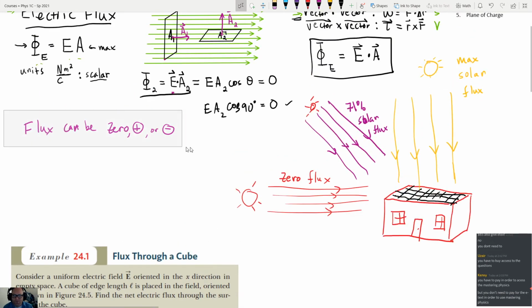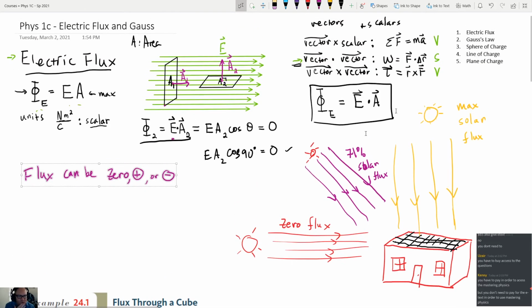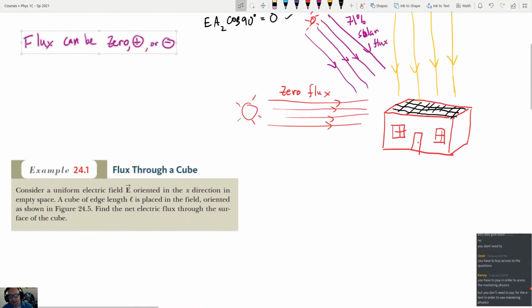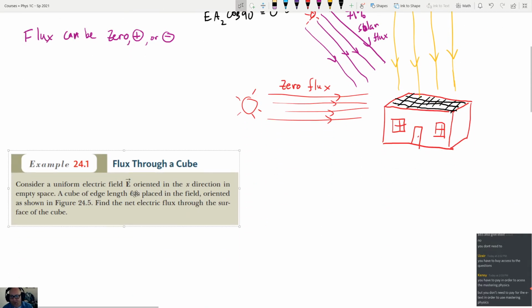So I just wrote this other thing down here as I was waiting. Flux can be 0, it can be positive, and it can be negative. So in that sense, it's kind of similar to work, right? The work done on an object by a force can either be positive, negative, or 0, right? Friction tends to do negative work, but for a falling object, gravity does positive work, right? So flux is the same thing, and we'll look at how that can work out.